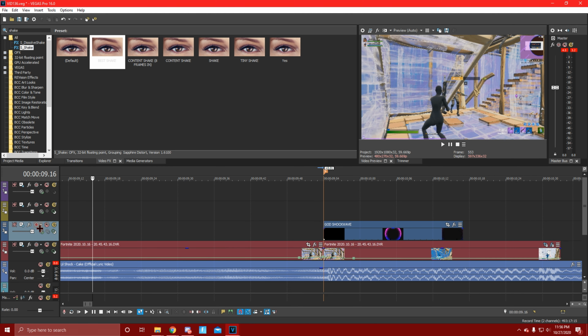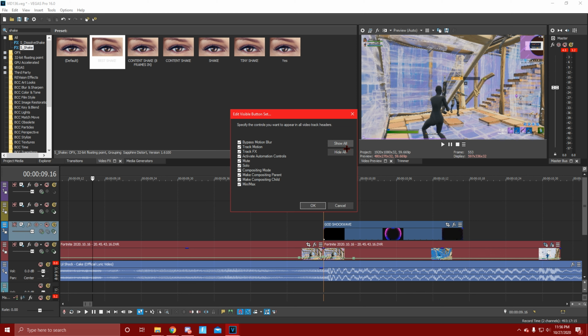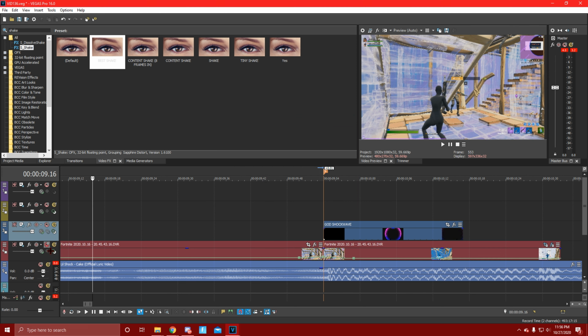Okay. And if all of these aren't showing for you, you're gonna want to go to these 3 bars, right click, click edit visible button set, and click show all, then okay. Then it shows these all. Then you're gonna want to click on the A thing that's in the same thing as Shockwave.